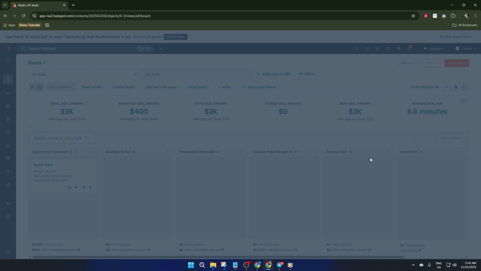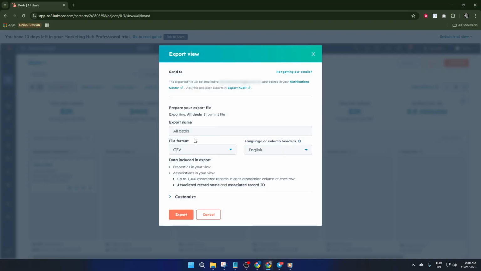Now, things get a little more detailed. This is where you prepare your export file. I encourage you to take your time here because customizing these settings can make your exported data much more useful. First, you'll see an option to export one row in one file. This basically means that each deal in your board will appear as one row in your final file. If you've ever worked with spreadsheets, this format is perfect for sorting, filtering, or running calculations later.